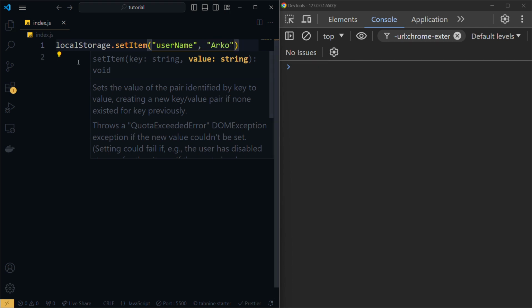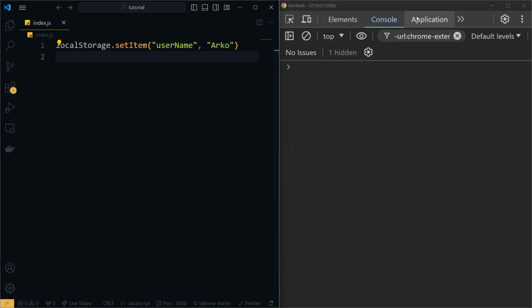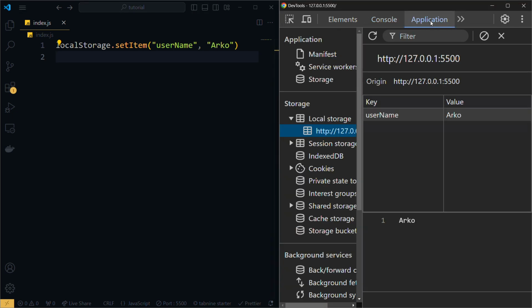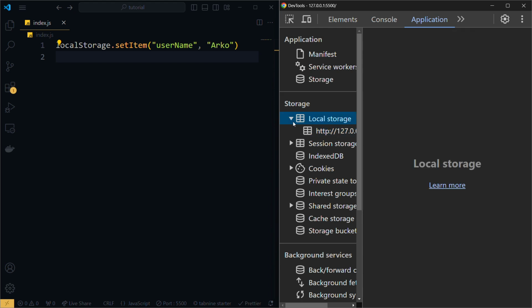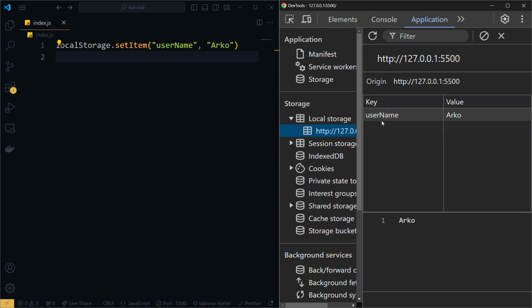If I save this, nothing will happen in the console, but if I go to the application section, as you can see here, local storage, just open it, click here. You're gonna find the key username with the value of acro. So we managed to add some data to local storage.